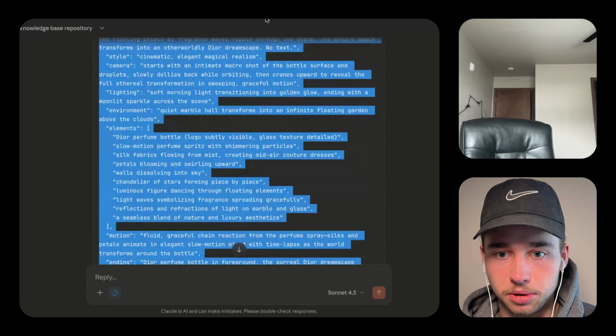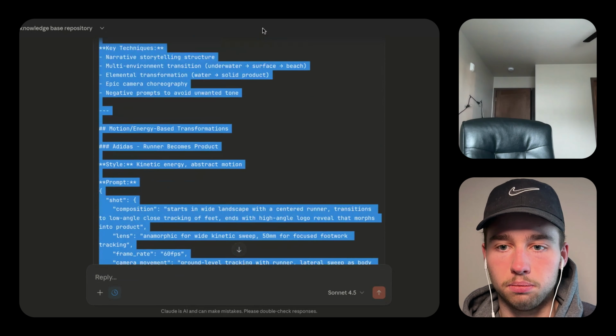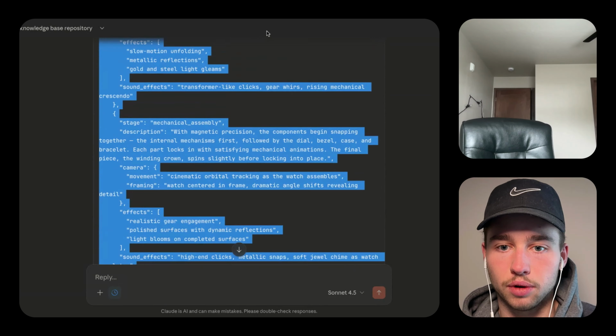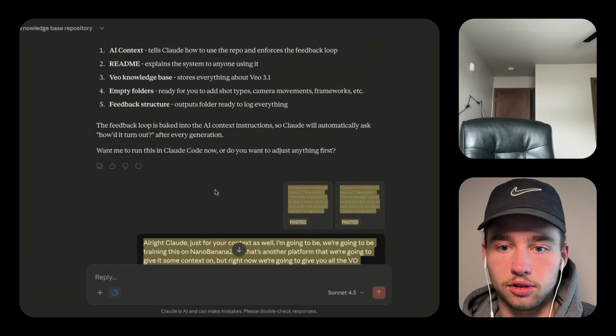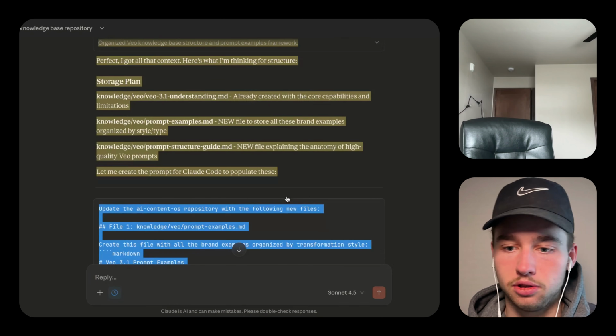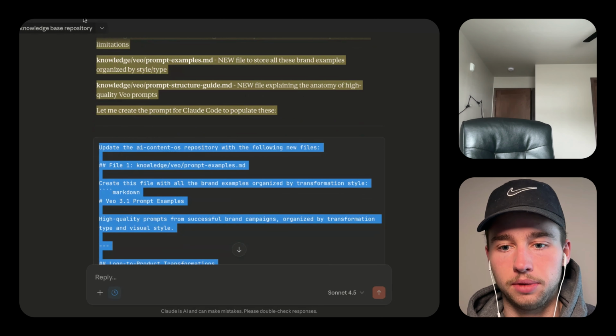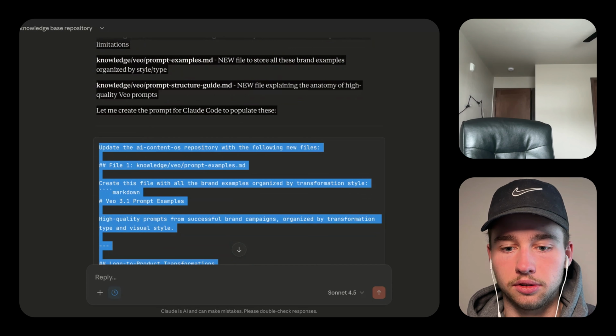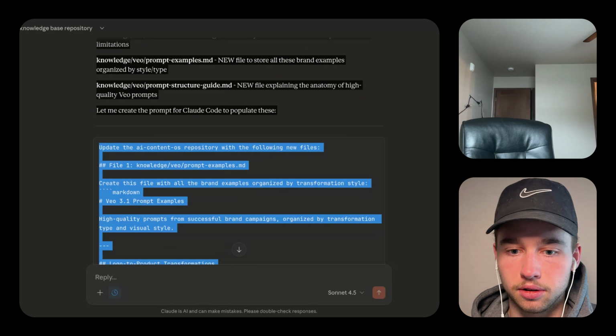So now we're just going to copy all of this and boom. Claude is trained like a G. I wonder if it's going to be able to take all this context in one go here. Oh, let me scroll down. We went too high. All right, cool. Update the AI content OS repository with the following files. Bang, and now we're gonna let it go.